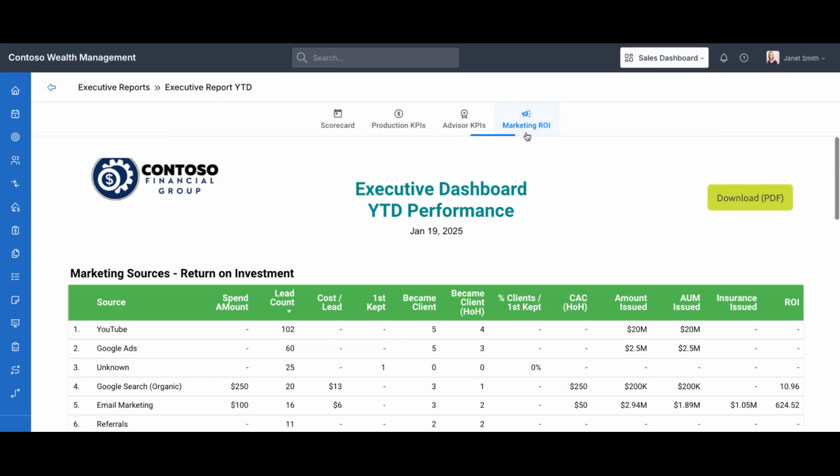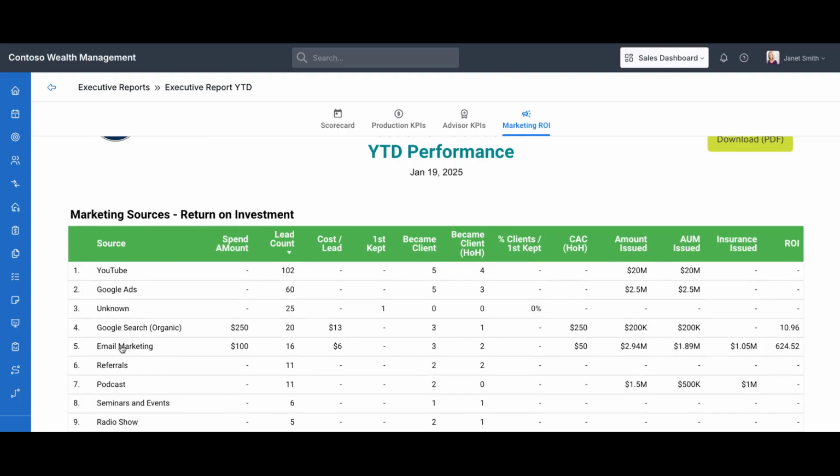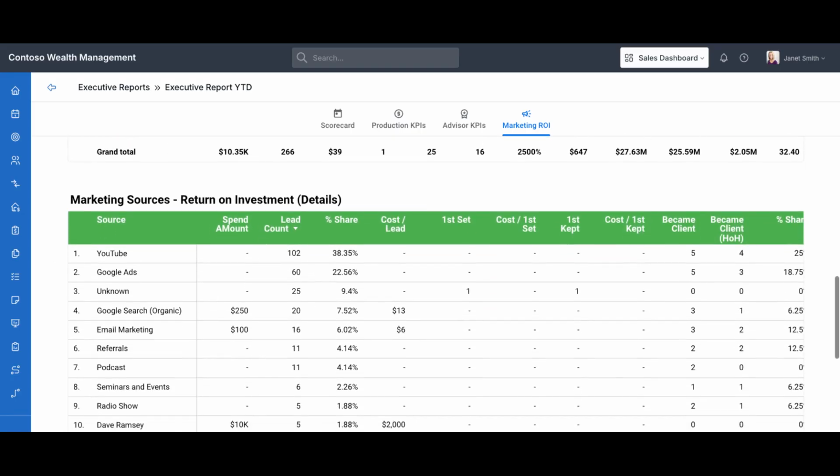The Marketing ROI report provides insights per channel or source, showing how much money was spent, how many leads were generated year-to-date, and the cost per lead. The cost per lead is calculated by dividing total marketing spend by the number of leads generated. This report also provides insights into the first appointments kept and leads that became clients. Scrolling down reveals a more detailed breakdown, including the cost per first appointment set, the cost per first appointment kept, and additional conversion data.